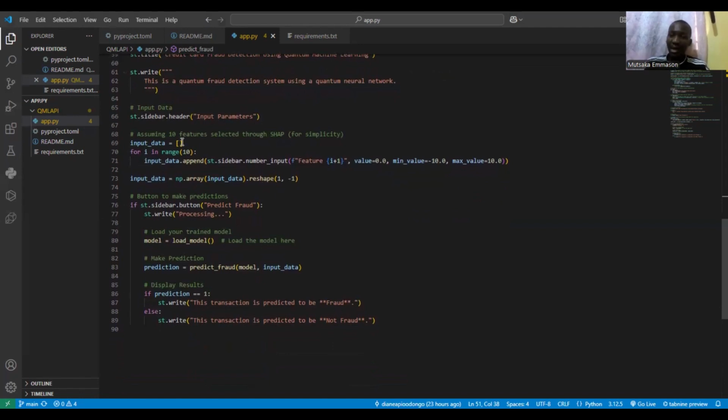Then we put the data as an empty set. Then we used a for loop, for i in range 10, where within our loop we used 10 features. When you put the data, we append it, from i plus 1, then i plus 2, until it reaches i plus 9. That's when the loop ends. Then we put the data as an array in the shape of 1, minus 1.